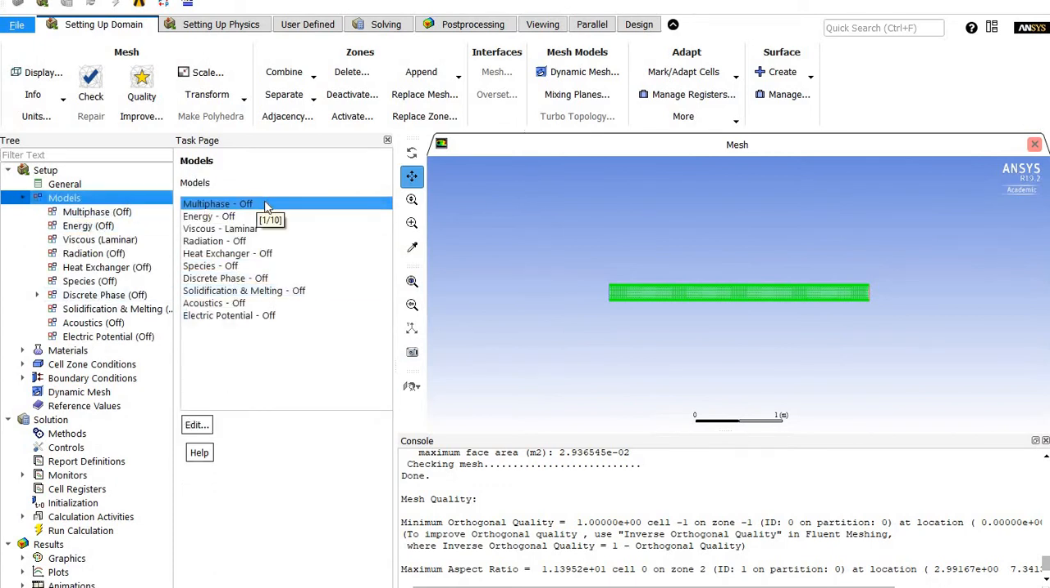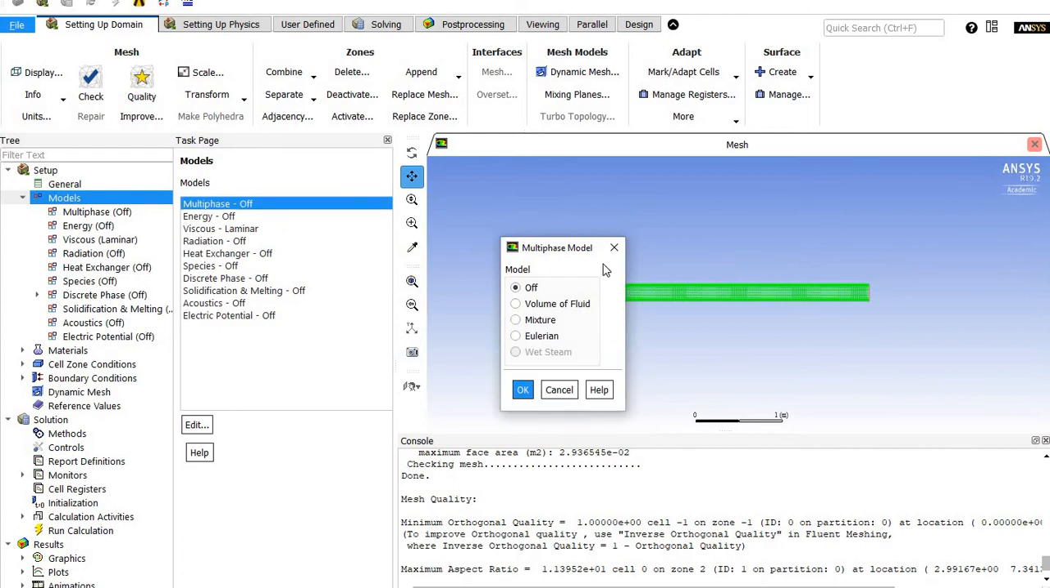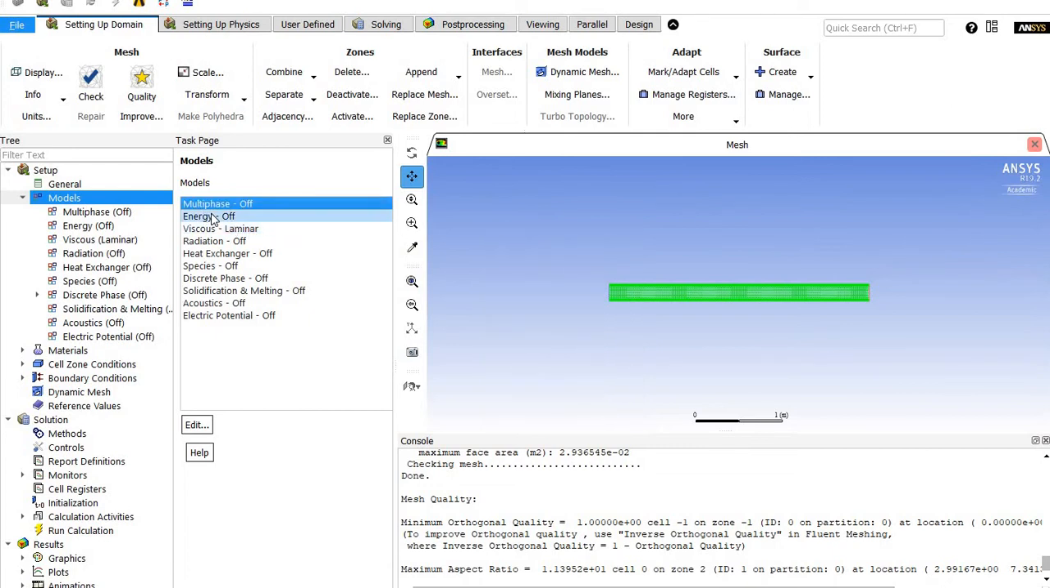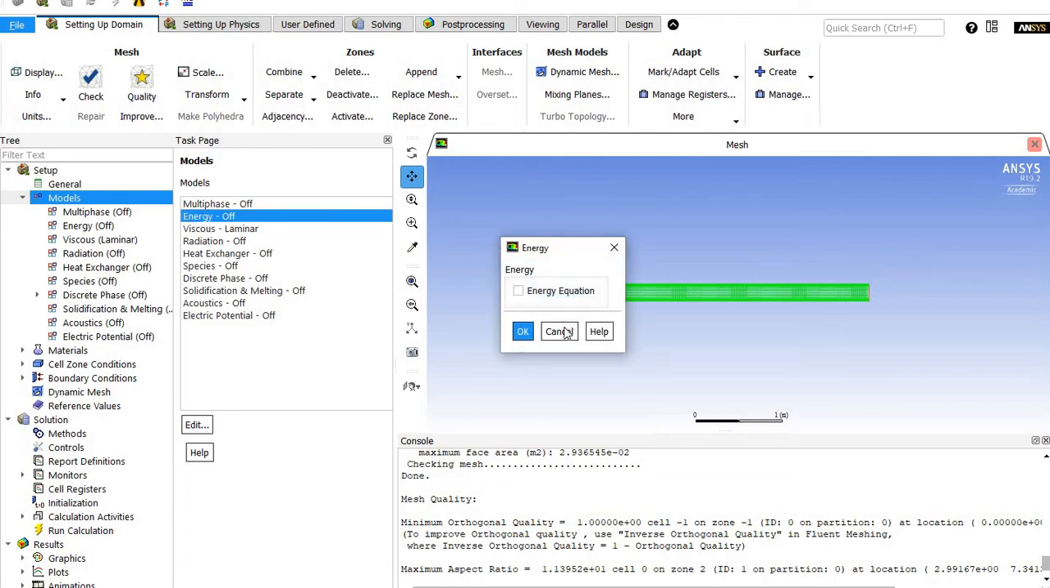Models, we have a multi-phase problem. When you have solid, liquid, and gaseous phases all together, you use this kind of model. We have just a single-phase fluid, so we don't care about it. Energy is when you are considering temperature in your simulation, like a heat transfer type of problem.